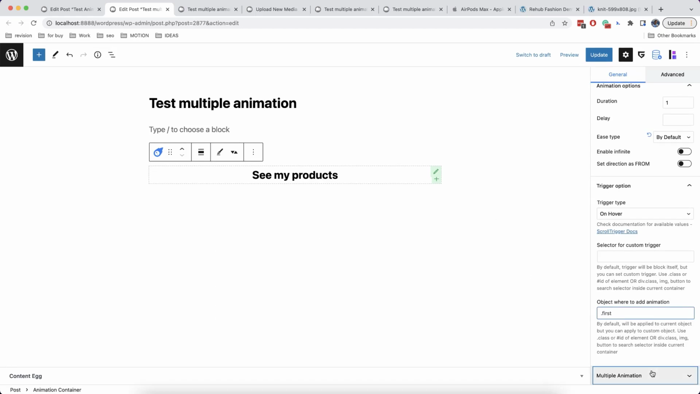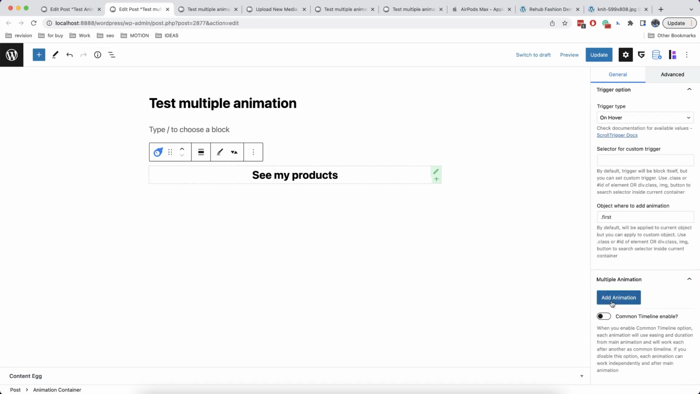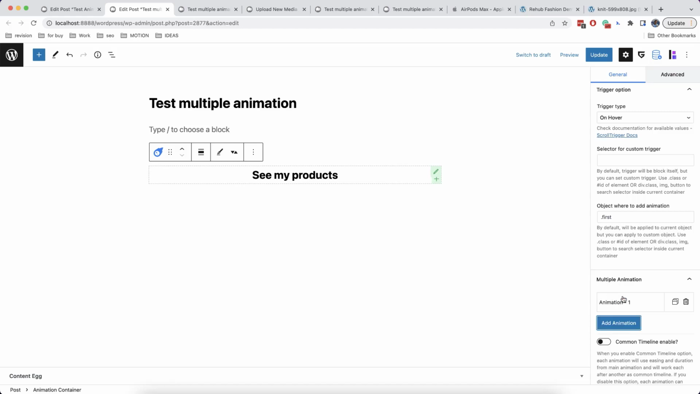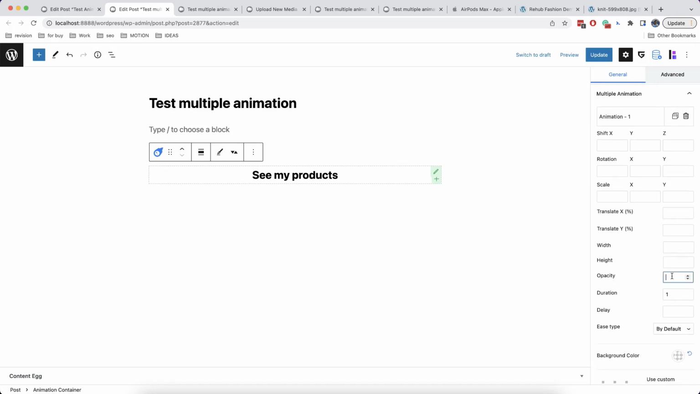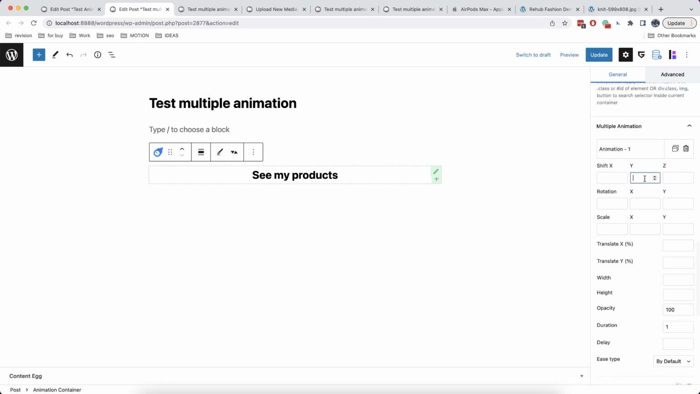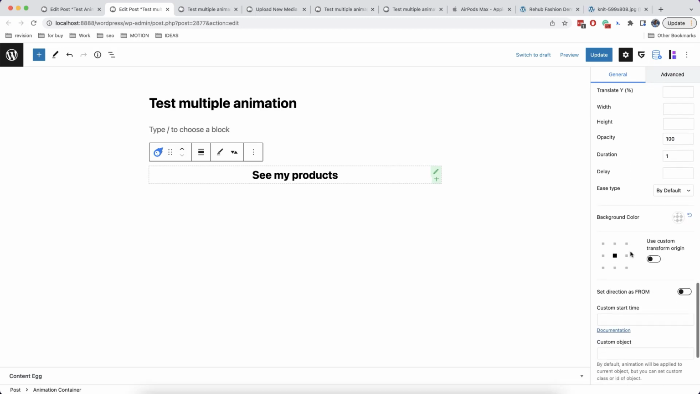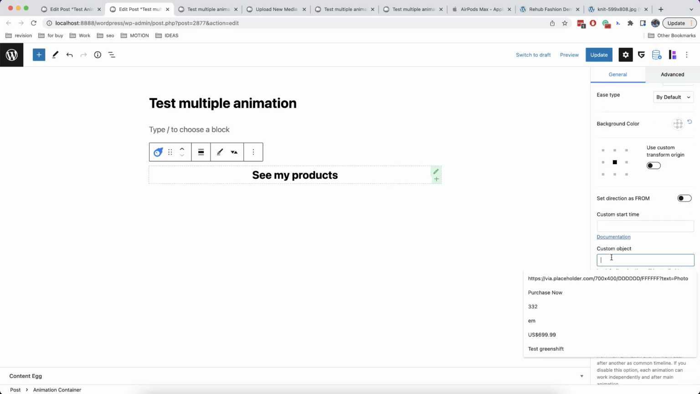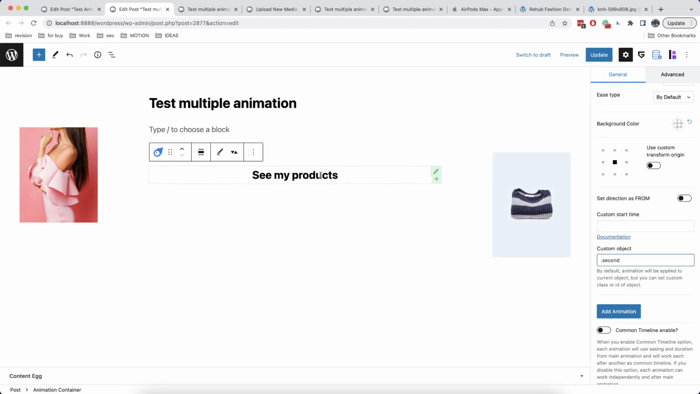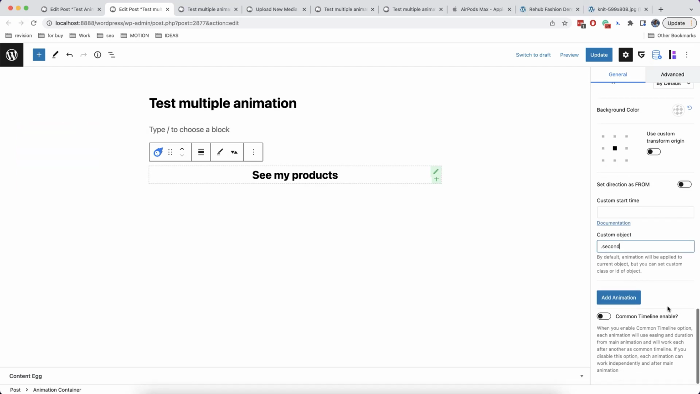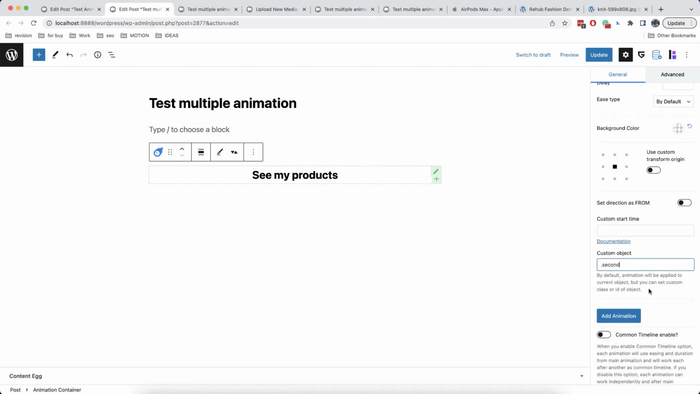Now we want to make the same with the other images too, so we will do once again what we did previously. We will add a multiple animation and we add here absolutely the same things, opacity 100 and shift for y equal to 10. And on custom object we type .second and this is how it works. If you do not set custom start time, it will start working after the first animation has finished. But we can also overlap them to each other.